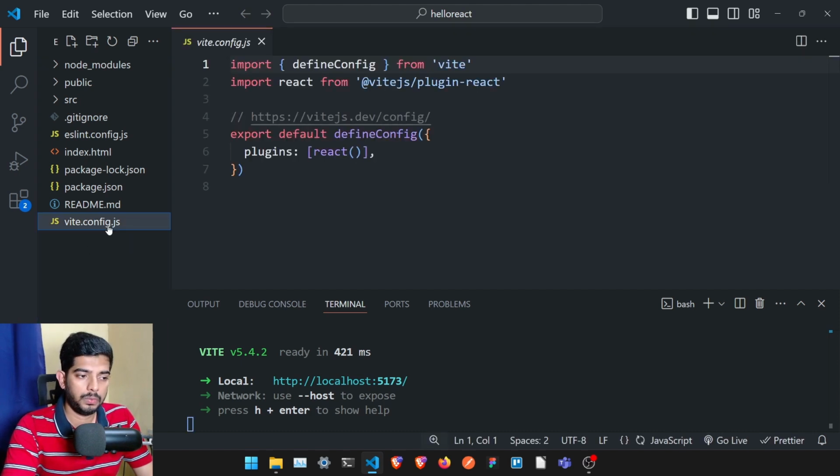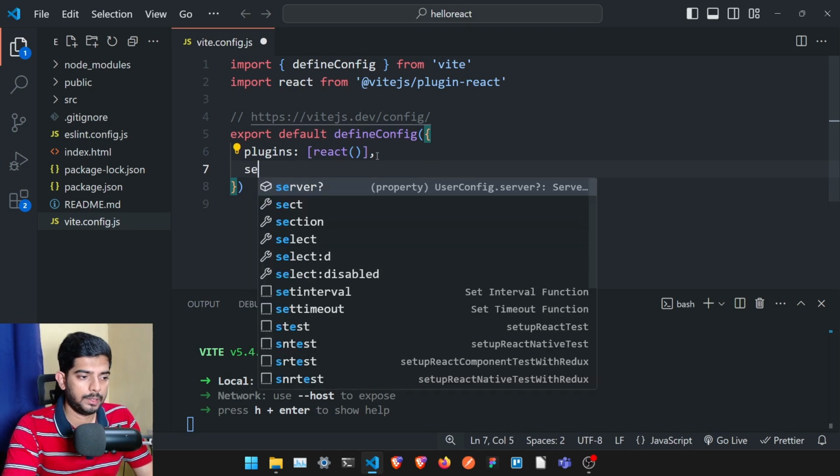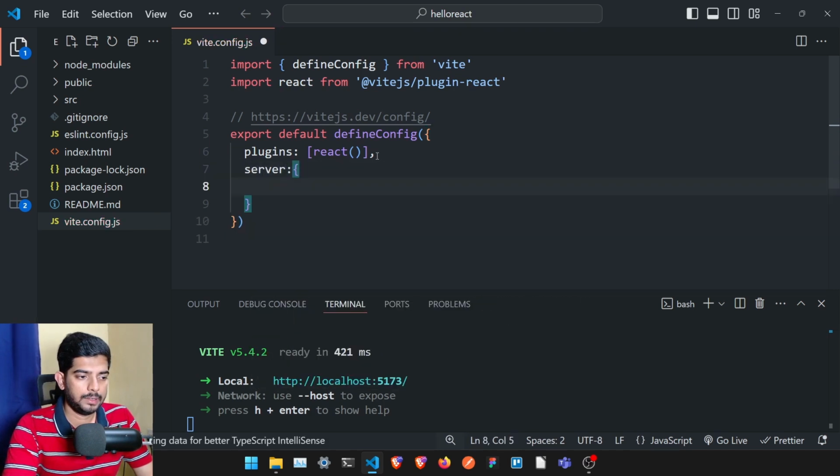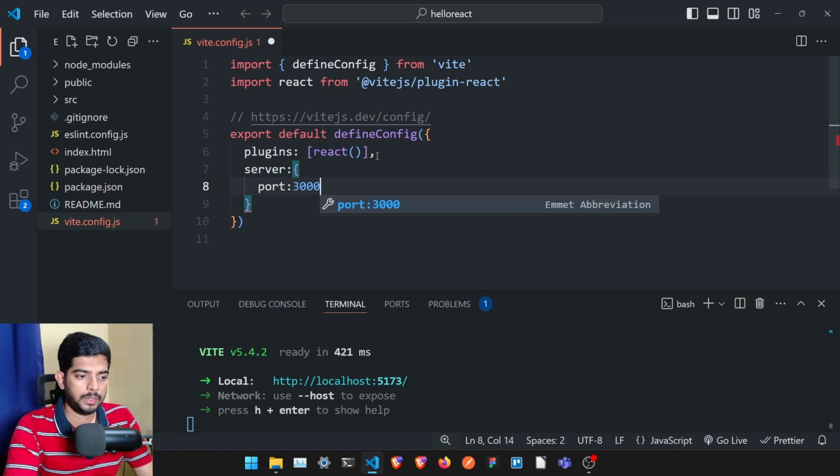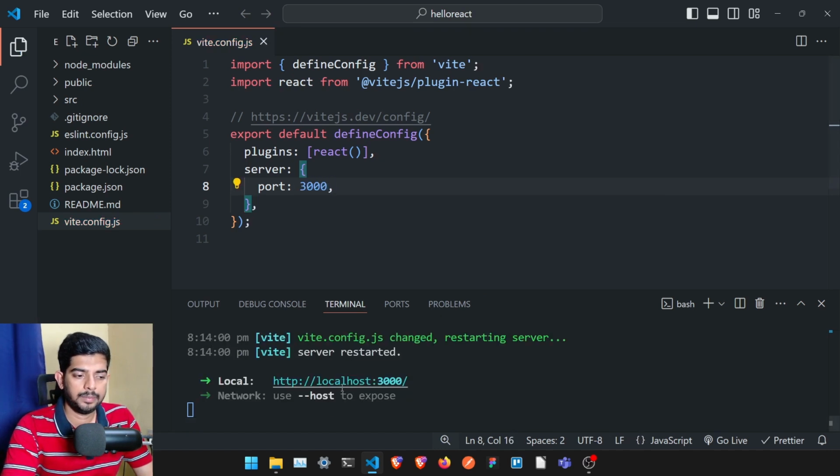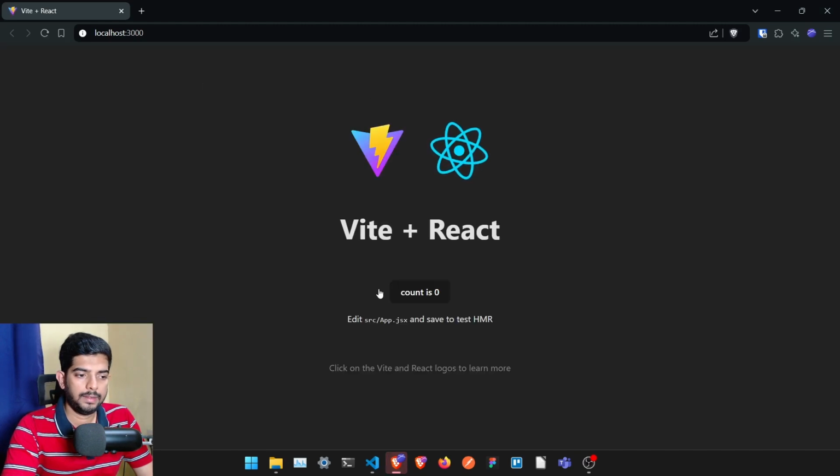But we want to change the port before we do anything. So just go to vite config, and in here just type server, and inside the server you can type a port, and I'll just change the port to 3000. And if I just save it, it's going to immediately reload it, and it's going to run the project in port 3000. And I'll just open this particular port, and now we can see the React project is running.